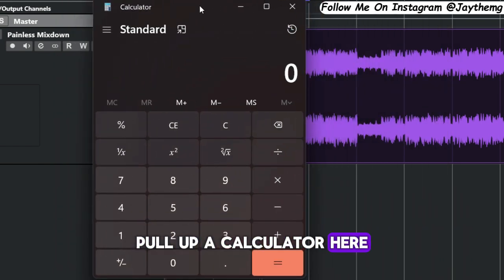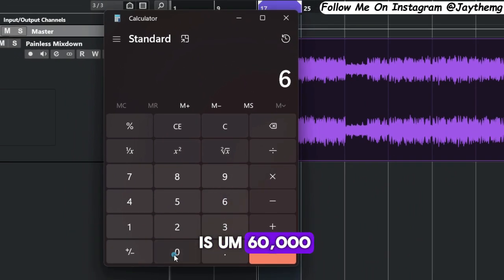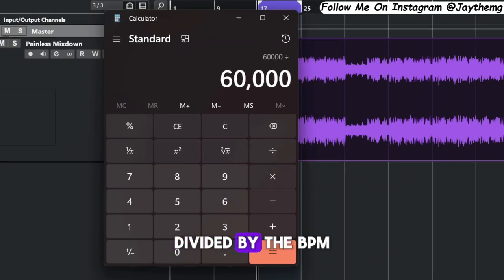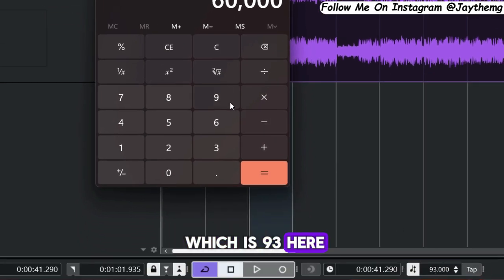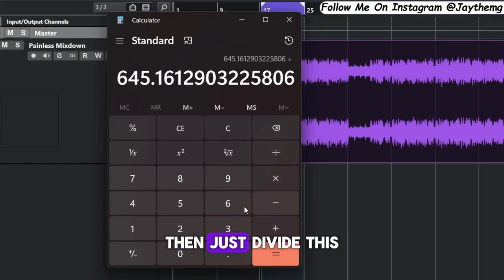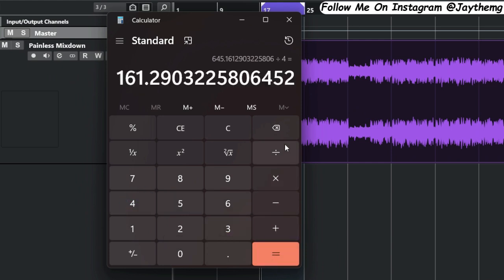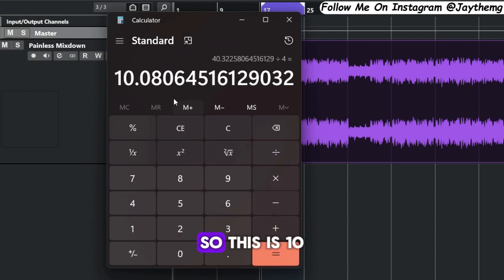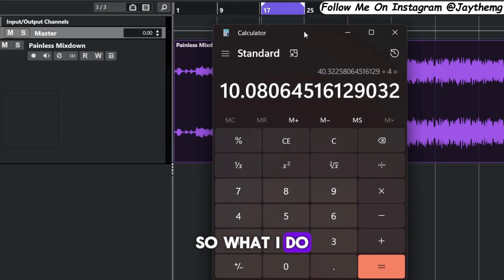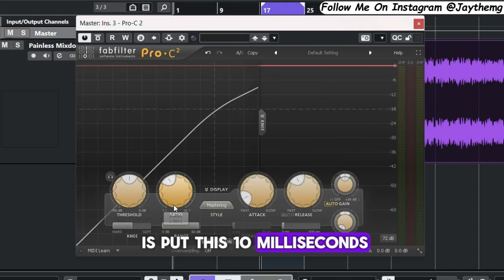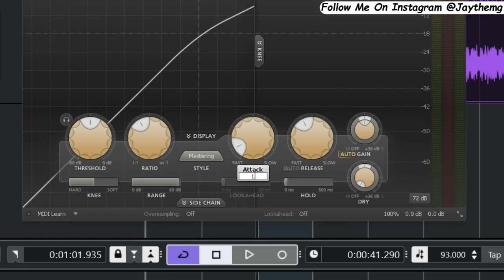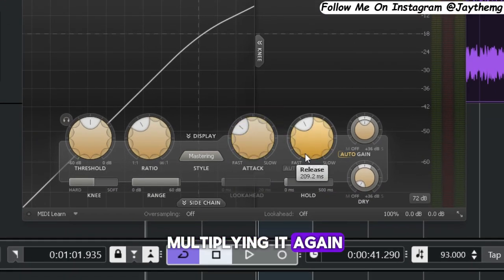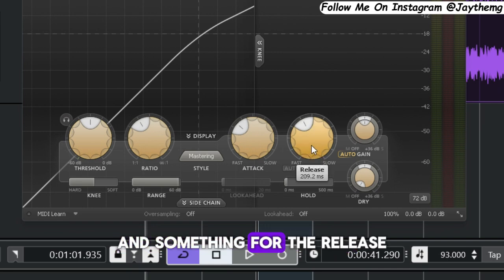Pull up a calculator here. So what I'll do is 60,000 divided by the BPM, which is 93 here. Then just divide this by 4. I'll divide this by 4 again. Then divide it until I start getting some smaller values. So this is 10. So what I'll do is put this 10 milliseconds on the compressor here. Then I can start multiplying it again to get it to somewhere around 100 and something for the release.